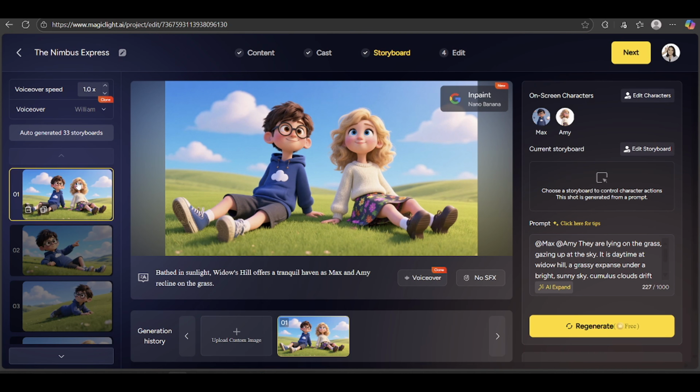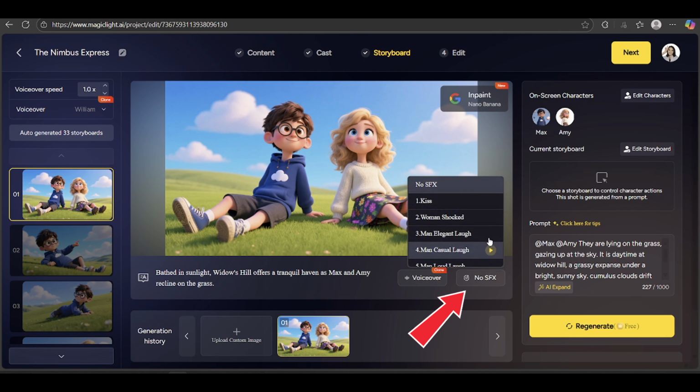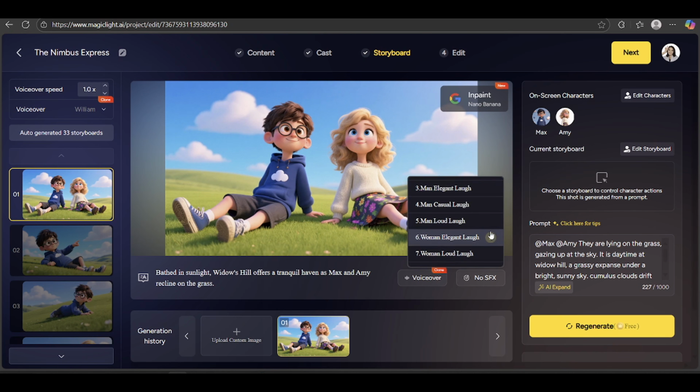Now, to make the story even more fun, we can add sound effects to our scene. Magiclight gives you multiple sound effects, so you can easily match the mood of each moment in your story.